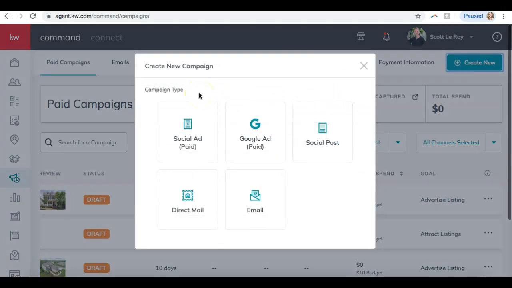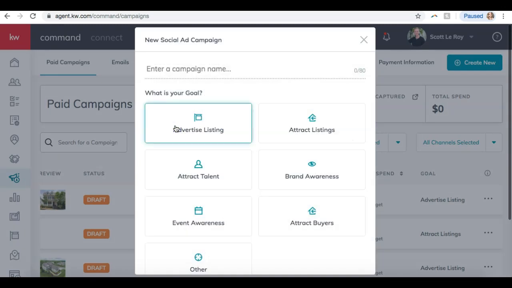Alright, it gives us the option here to choose what type of campaign: a social ad, a Google ad, a social post, direct mail, or email. These are different, so our options here, if we were doing the campaign, would be either social ad or Google ad. I'll just choose social ad. We're going to set up a Facebook ad today.